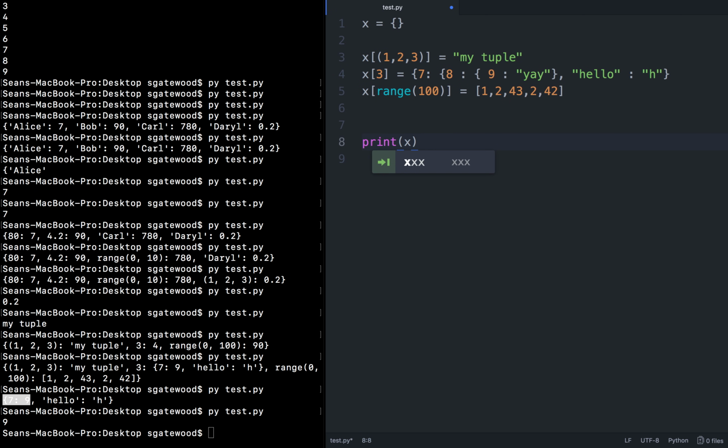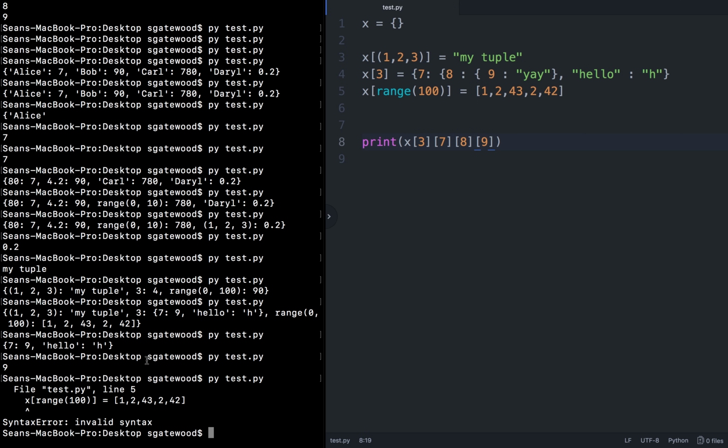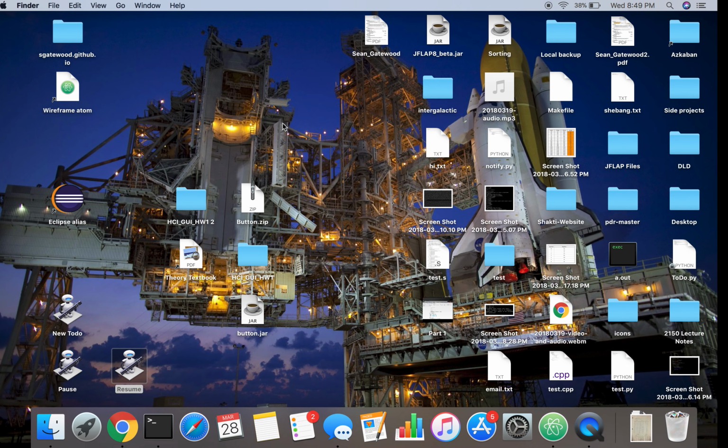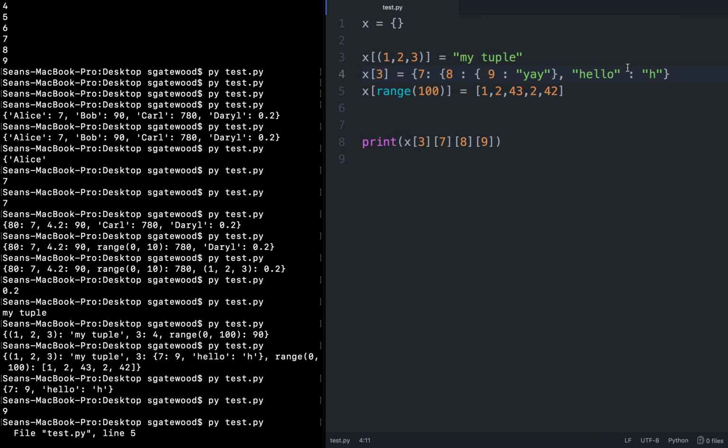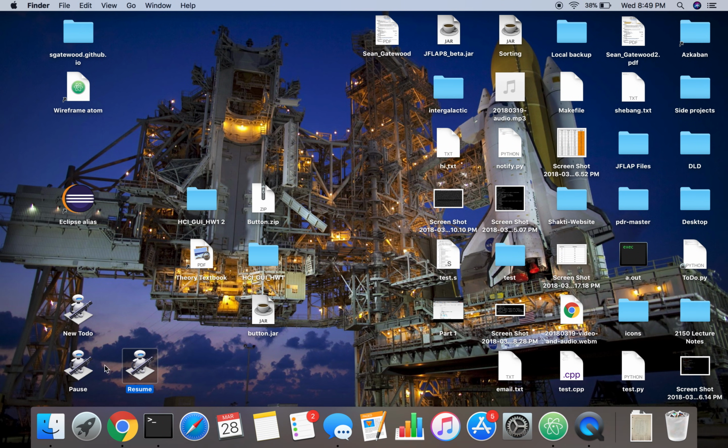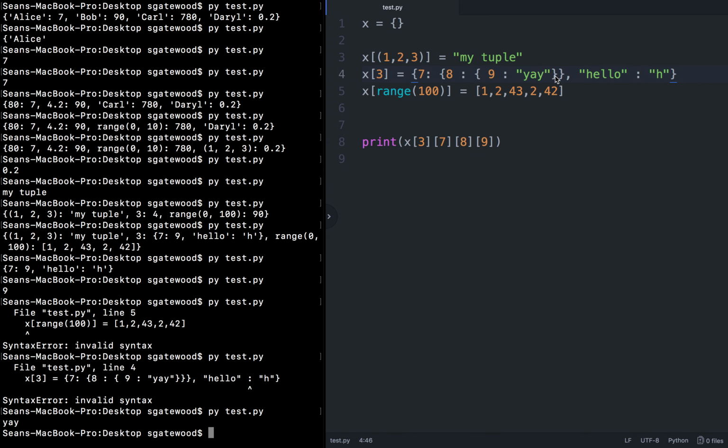All right, so let's give it a shot. So X of 3, and then I'm going to grab where 7 is right there, right? And then I'm going to grab 8, and then I'm going to grab 9, and this should print out yay. Almost there. I didn't put a comma right here. Got to remember that every time. Oh, wait, hold up. Something's wrong. You know what? I bet it's the brackets. Yeah, there we go. Give me a sec. You know what? Pause it. Yeah, sorry about that. I let the brackets get away from me.